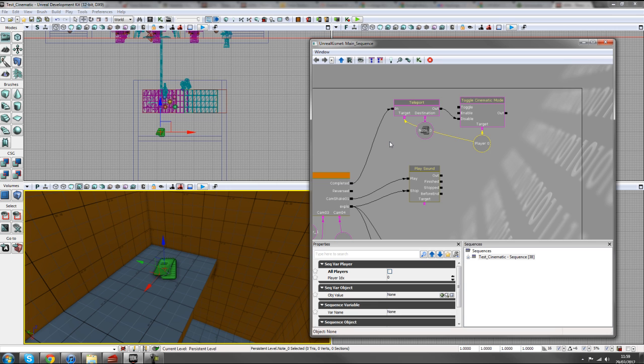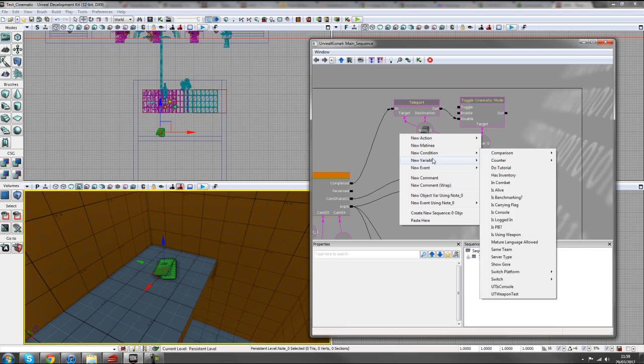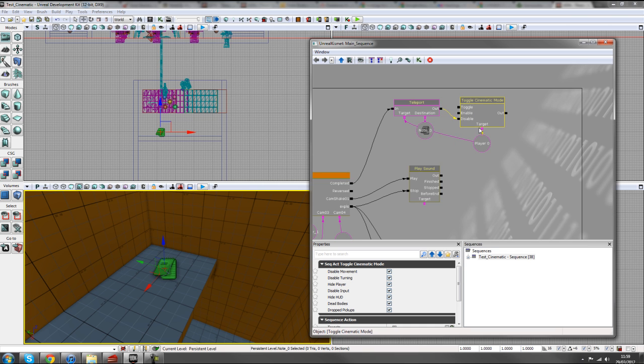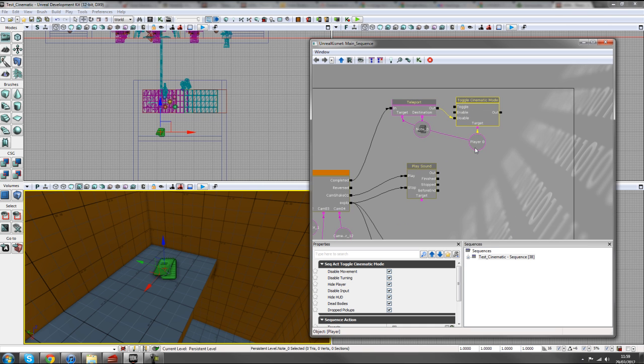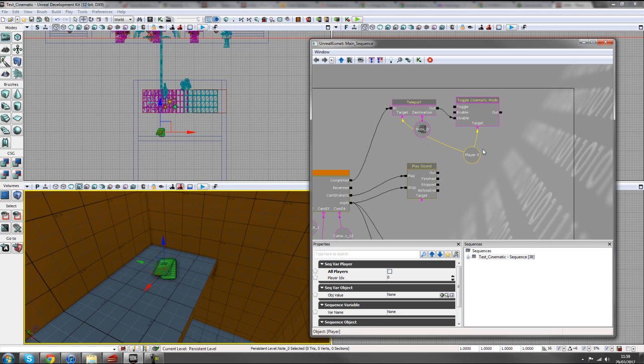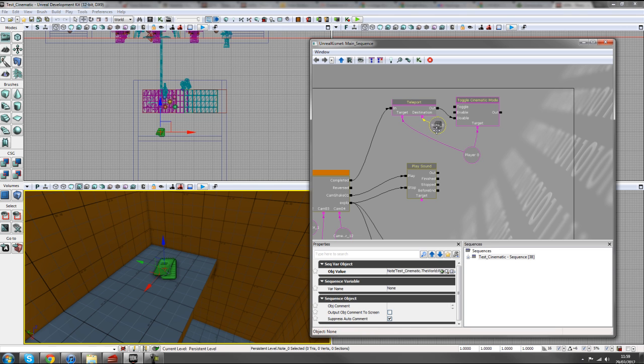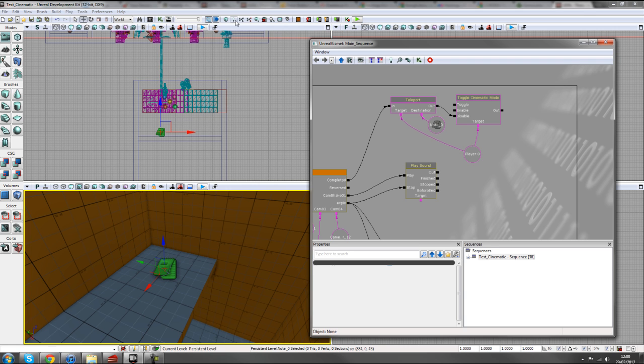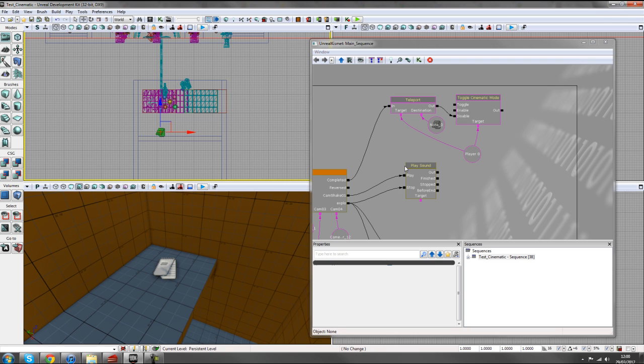So we can hold P and left click for a player variable, or you can right click, new variable, player. And we've got the toggle cinematic at the end of this as well with the player, so we don't need two variables. We can just use that there. And that's the note that we're teleporting to. And if your note's not working, just build paths. That seems to work when teleporters are being used, just so the player knows where they're teleporting to.